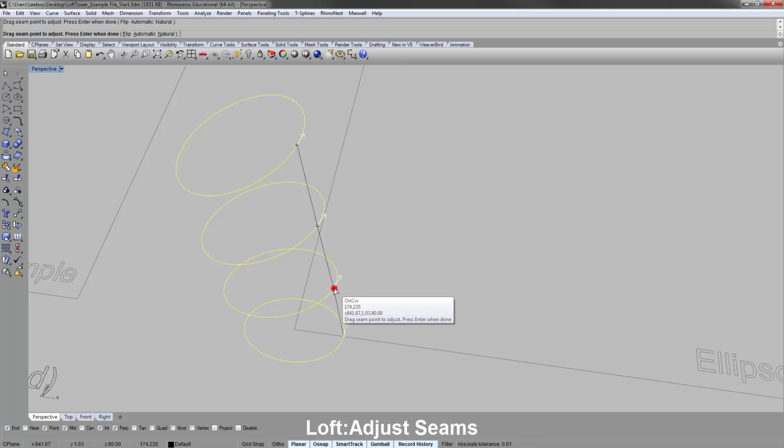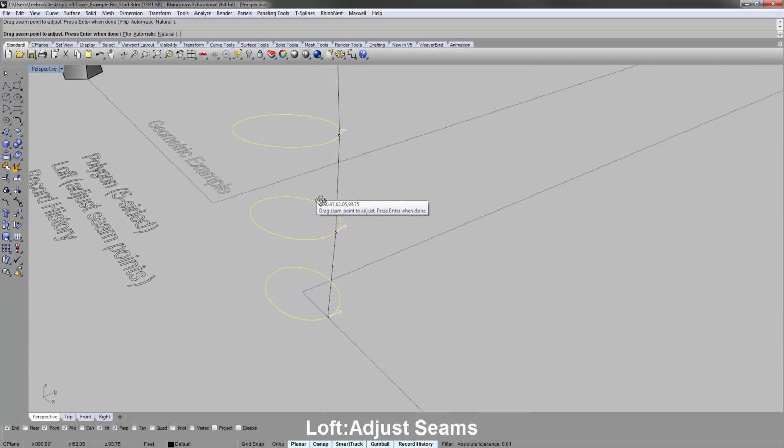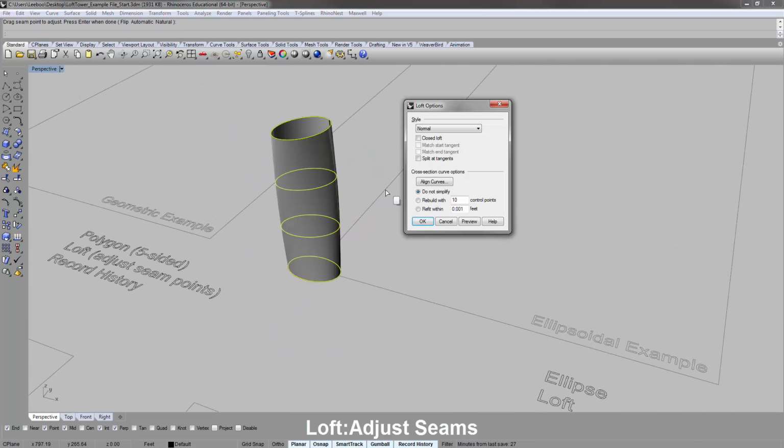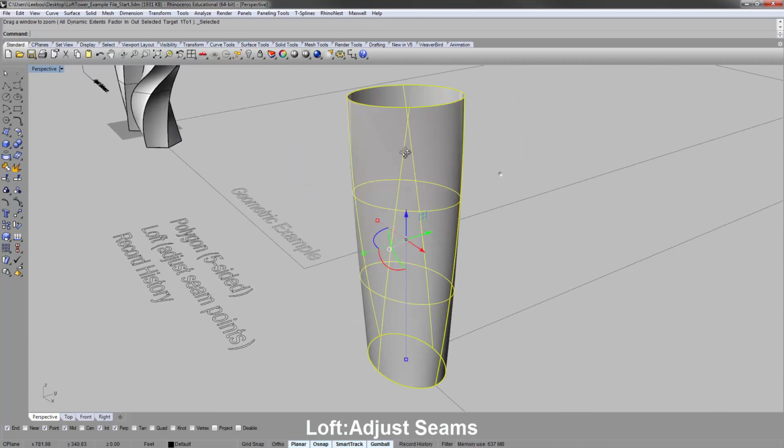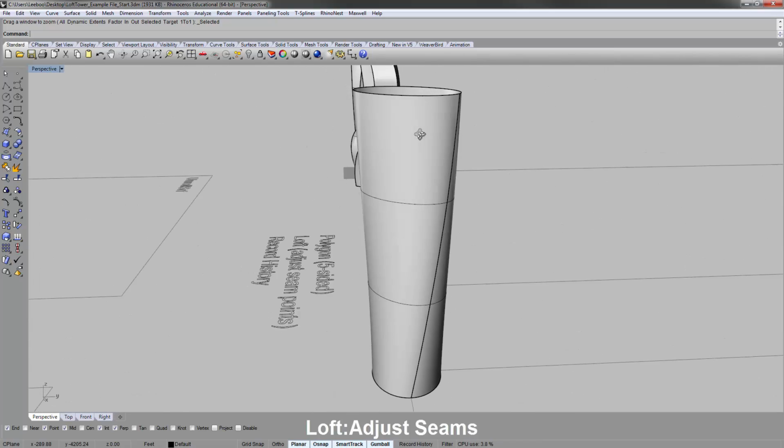Okay, so what you need to do is, right after you run the loft command, you have to adjust the seams, and you have to click on this little arrow and it'll slide around, right? You'll see that it actually snaps to the pointy end of these ellipses. So basically you have to guide it a little bit, give it a little help. Say okay, normal, and there you will have a nice single surface.